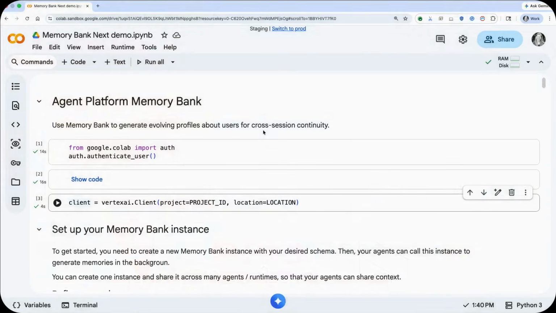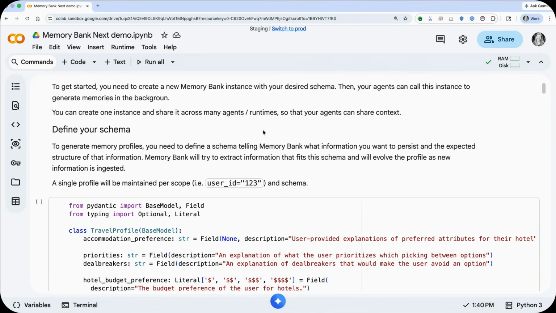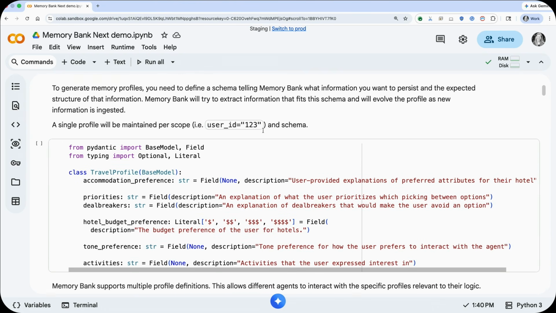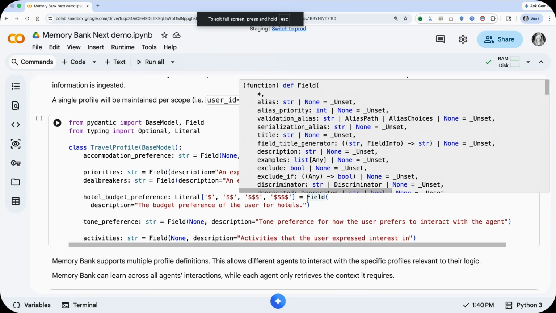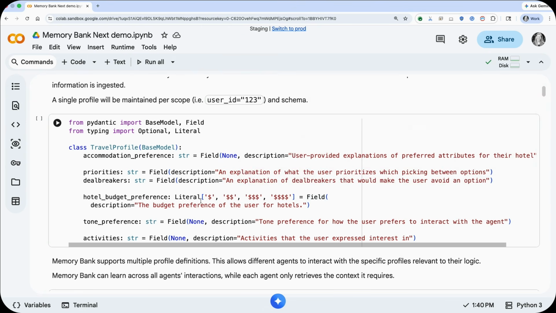Awesome. So to get started with profile generation with Memory Bank, all you need to do is define a pydantic schema that says what you want to maintain. This should be somewhat detailed to describe the information that you want Memory Bank to persist so that it knows what's meaningful and what's not meaningful. But you can see here, I didn't go into that much detail. Honestly, Gemini helped me create this.